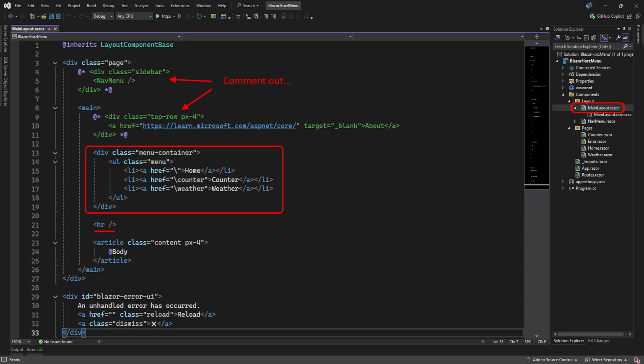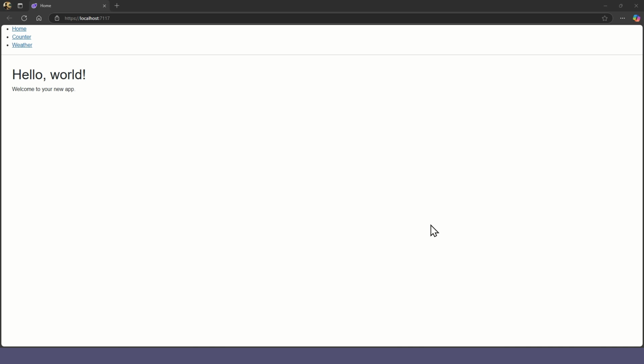Right? So comment that stuff out and add a div that contains an unordered list of anchors for our menu items. We'll get to the menu container and menu classes in our CSS file in a moment, but this is what we get so far. Our link items are navigating to our pages.